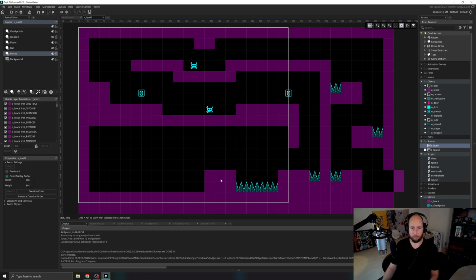After you do that, you need to use your newly created blocks layer and create a very simple first level of your game. And then after you do that, go into your other layers and add checkpoints and enemies and everything else you need for this first level. I didn't add a door yet because I don't have a second level yet, so I just left this space open for when I'm going to add a door later.